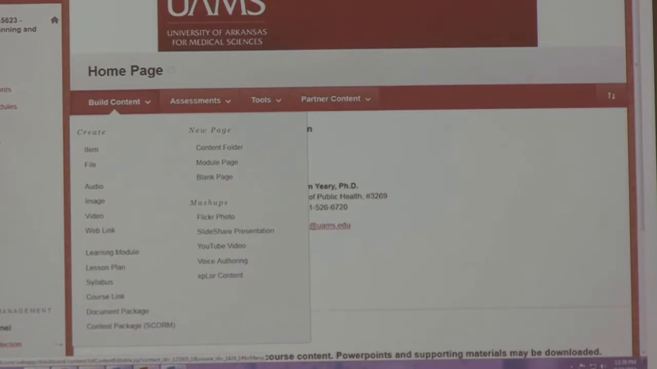One feature in the content area that I wanted to point out, if you came to the Blackboard building course last week: when you build content, you can put in PDFs, Word documents, audios, images, videos. There's this wonderful section over here called Mashups. You can directly link Flickr photos, SlideShare presentations, YouTube videos, voice authoring where you can leave voice messages.